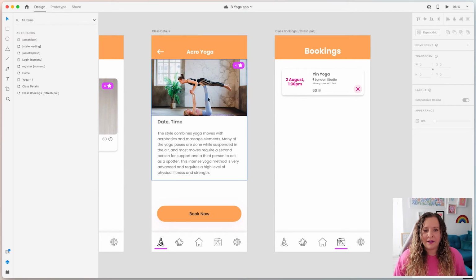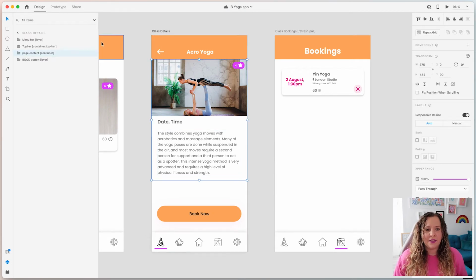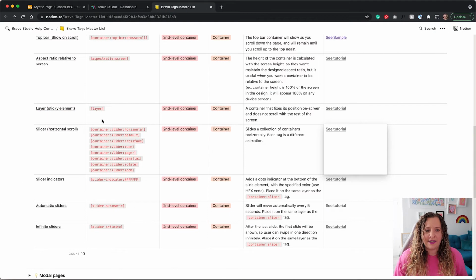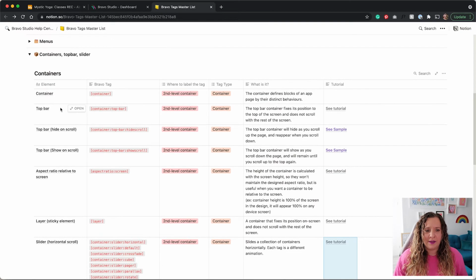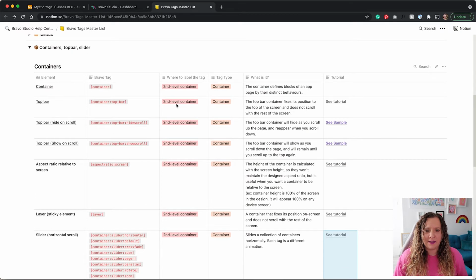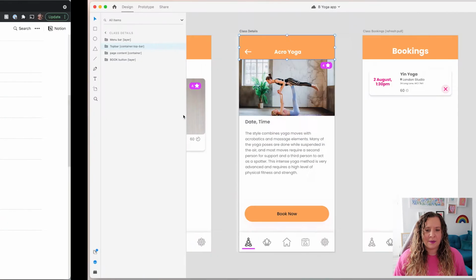We also have a class details screen, and this is just made up of a few containers. So we've started to use this top bar here. So with our title and our navigation, that is just container top bar. So to find the right tags, we would just look through here and we can see container top bar. It needs to be a second level container, which basically means it needs to be added to the group name, not the item level, so not the individual piece of text, and not the artboard level in the artboard name. And it's obviously just a container. So we have a top bar.